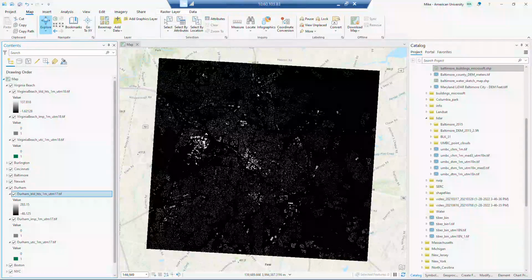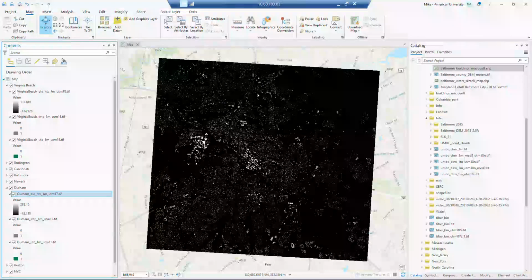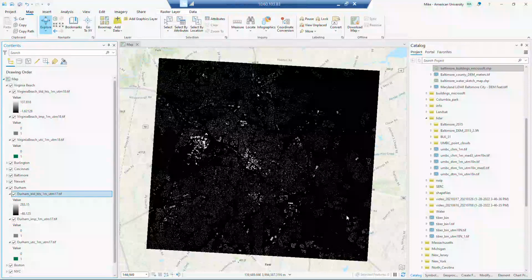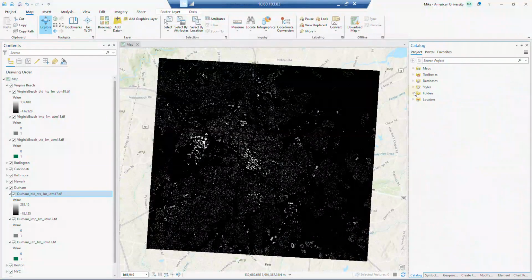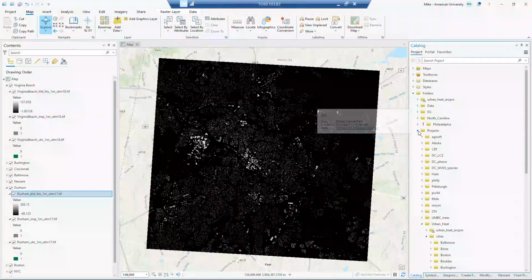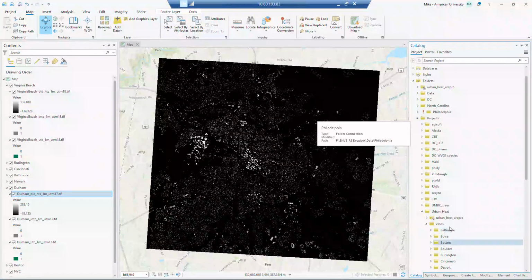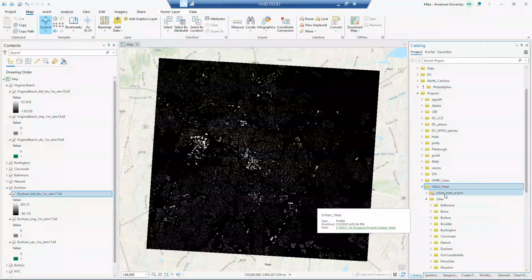Okay, here I'll just show creating and editing a shapefile. And then the next task after this will be extracting the data from the rasters using the shapefile. So we want to go to our working folder, which is probably now going to be in projects rather than data, because this is something that's very specific to this project. So we've got urban heat.